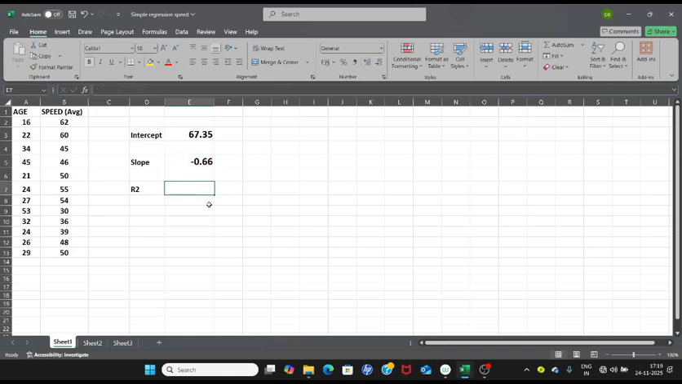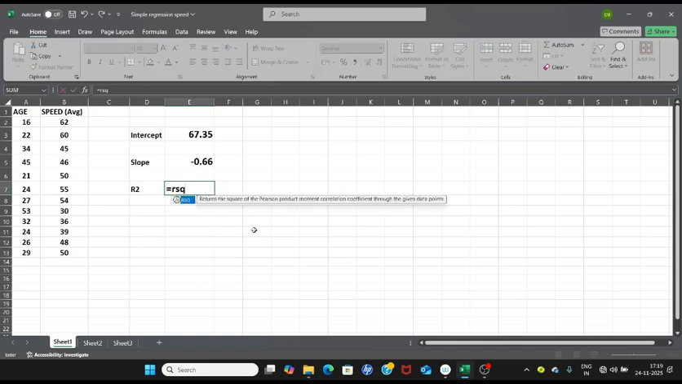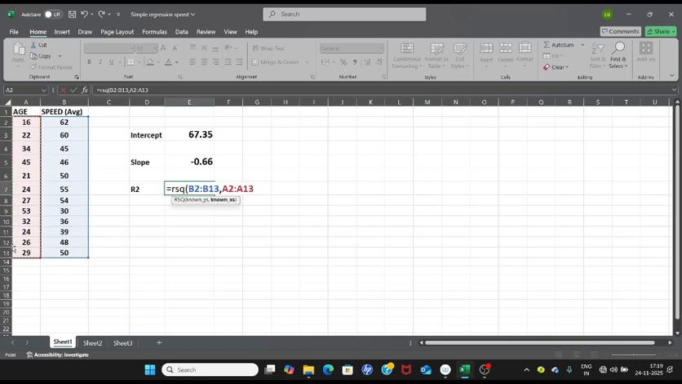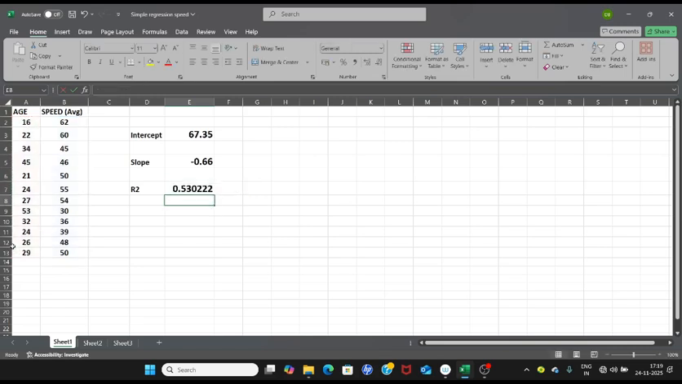Okay, and R square, that means the strength, so we write RSQ, and then we start the bracket. Here known y's, so this is the same for all the three commands, and then the values of the independent variable. So we have this, and then we close the bracket and press enter, and this is the value of R square. So we have it around 0.53. That means if I multiply it by 100, I get approximately 53.02.